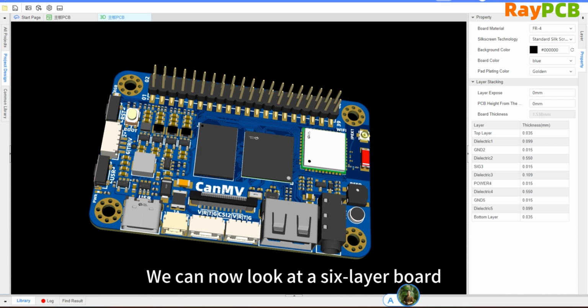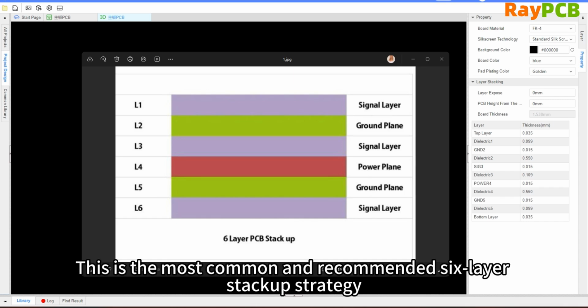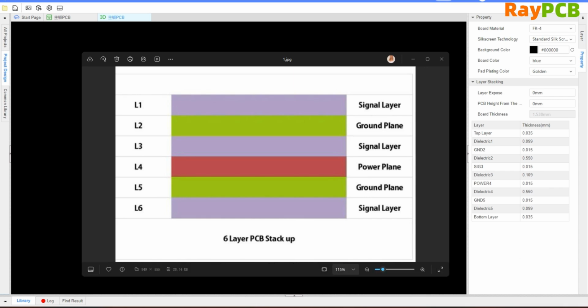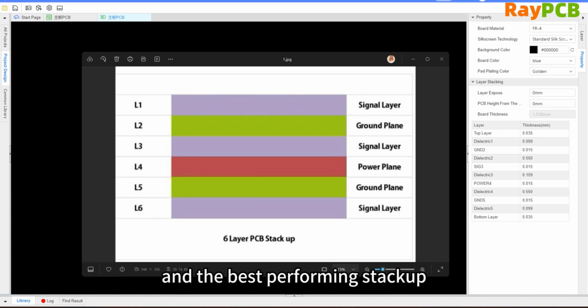Let's first take a look at the 6-layer standard stackup. This is a relatively common connection method: signal, ground, signal, power, ground, and then signal. This is the most commonly used and recommended 6-layer stackup. It's the most classic, widely used, and optimal in terms of performance among 6-layer boards. What other advantages does it have?